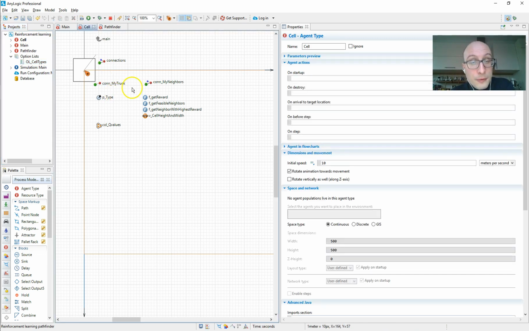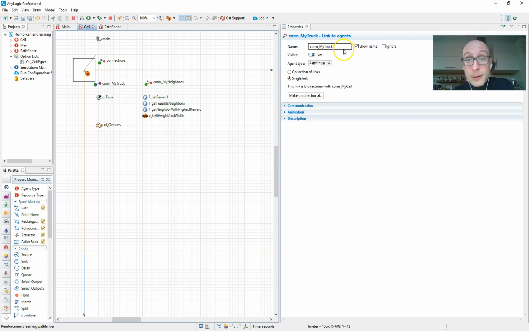And we will see in the next video how this is actually set up and working out. In this video, I want to just explain the details of the model. Each cell also has two connection objects, or link to agent objects. One is the connection to my truck. So this is only active, connecting to a pathfinder truck, if the truck is on that cell at the moment. Otherwise, there's no connection happening.